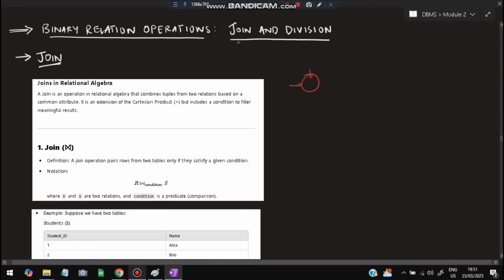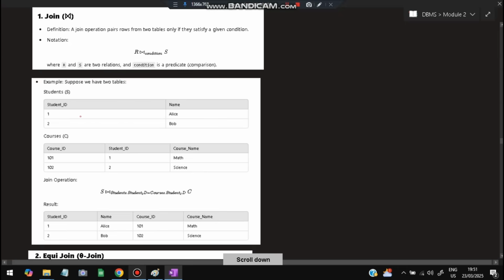So there are two operations in that: join and division. Okay, let's understand what join is. With an example you can understand. Now see, there are two tables. Again, the student and the courses table is here, and these values are given here. As you can observe, there is a student ID here also and here also.